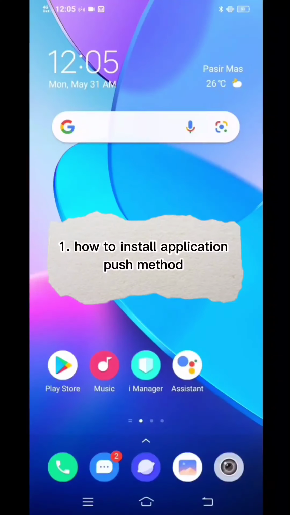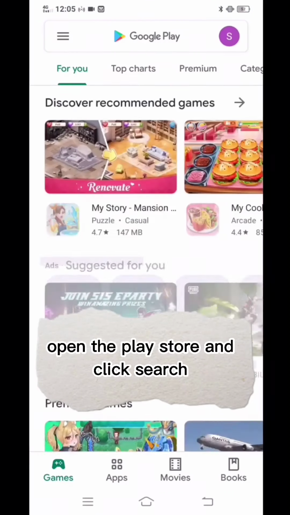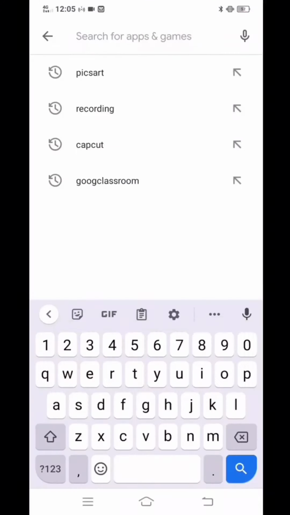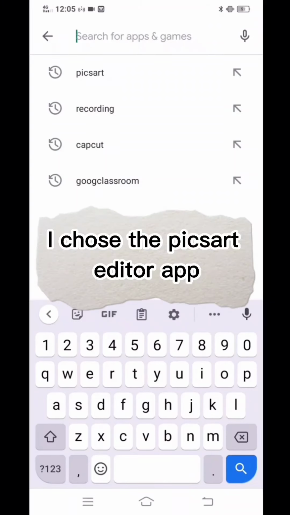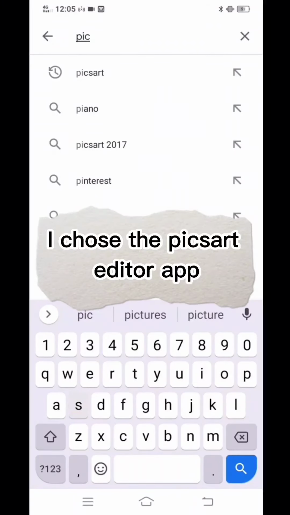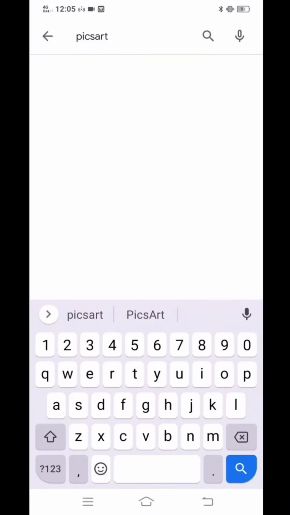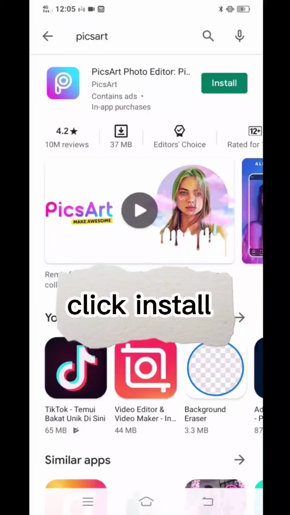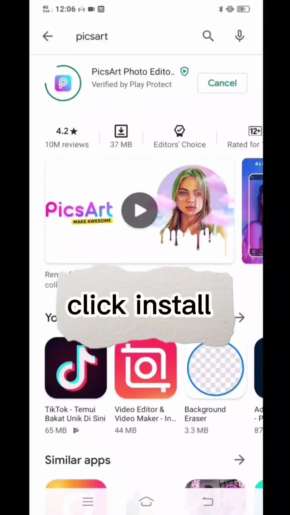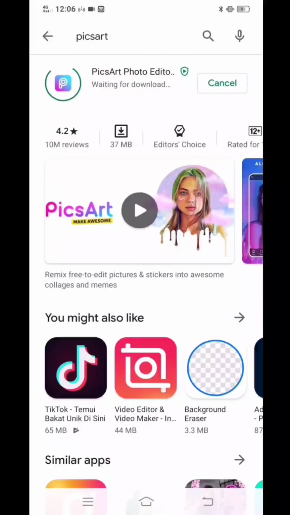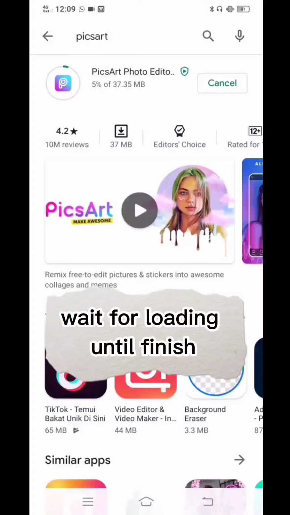Okay, first kita download application push method. Okay, kita open the Play Store, click search, and then kita type about the application for download, P#. Okay, click and click install. Waiting for download. Waiting for the application loading until finish.